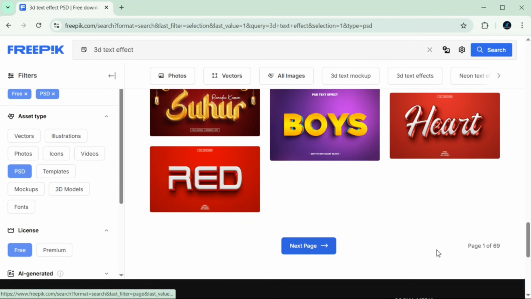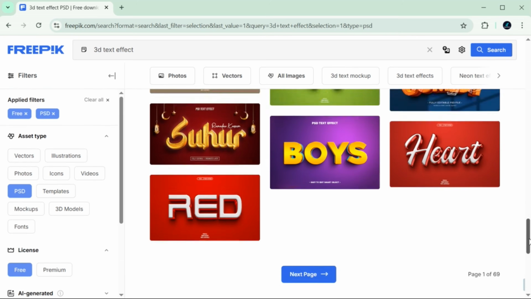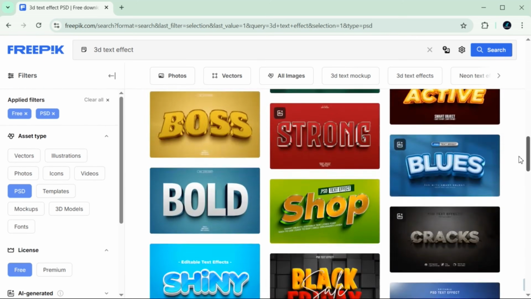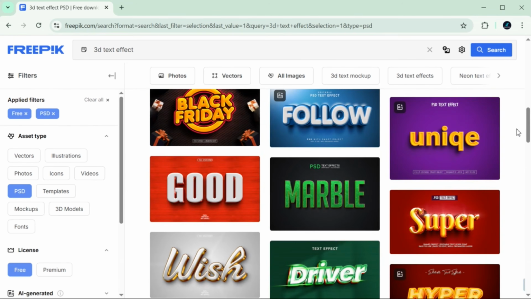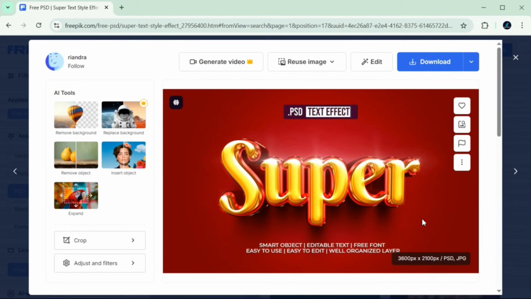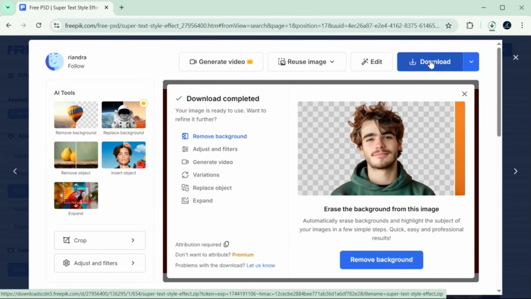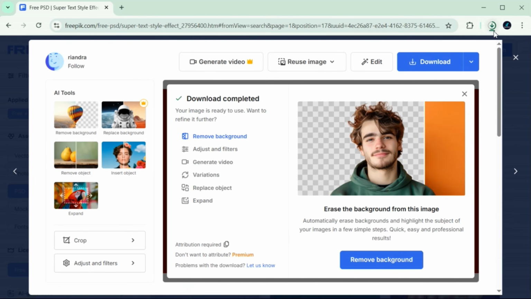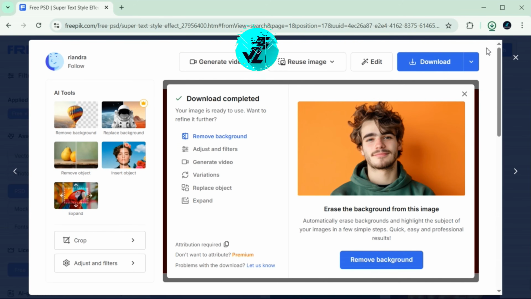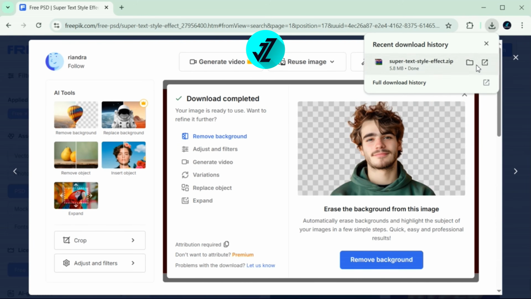You can click on this for more effects. I like this one, so I'm going with this. You can download it from here. Open the folder.